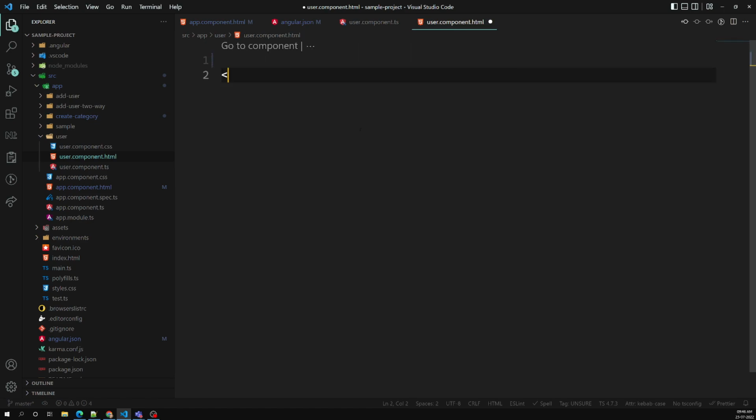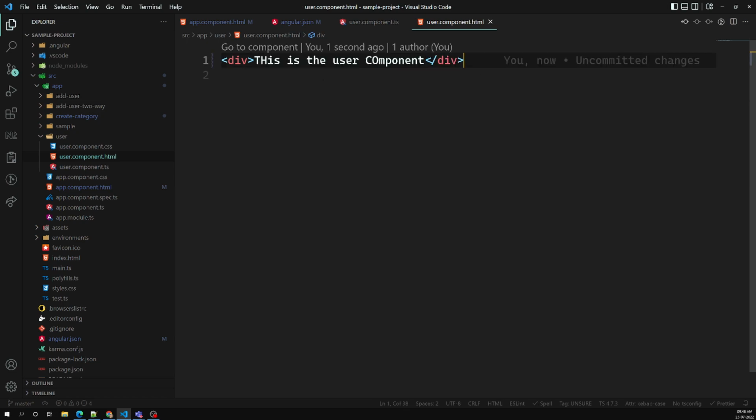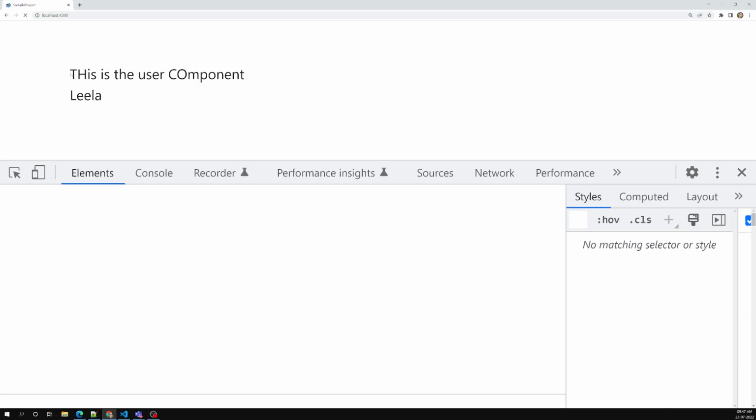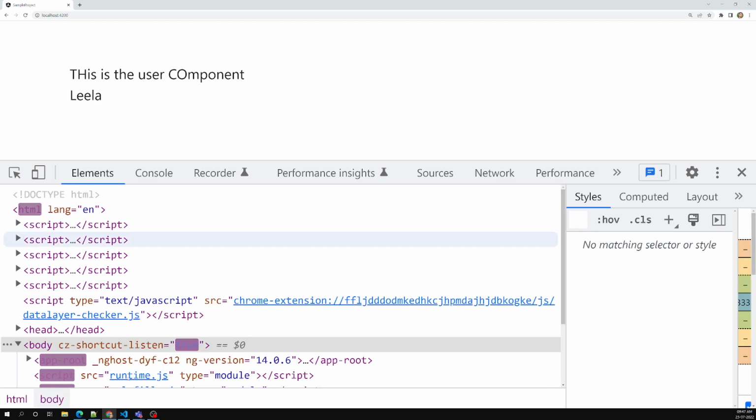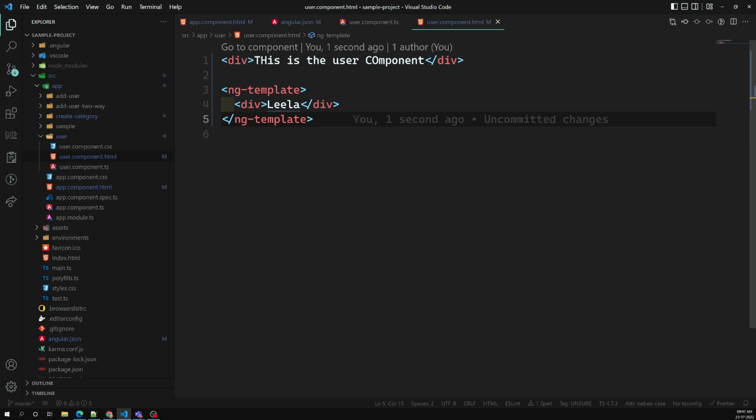Let's say that this is the user component, and here I will add something like Leela. Now if I try to see the output, we are able to see both outputs: the user component and Leela. In Angular we have a special element, ngTemplate. This is called a special Angular element, just as this is called a div element. ngTemplate is a special element present in Angular itself.